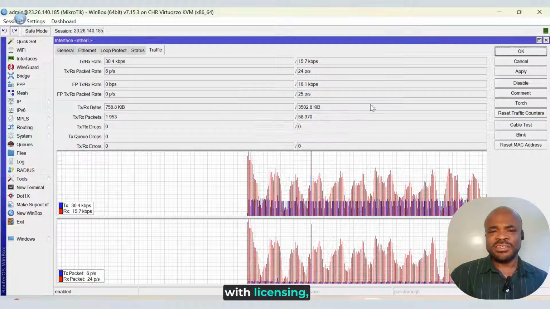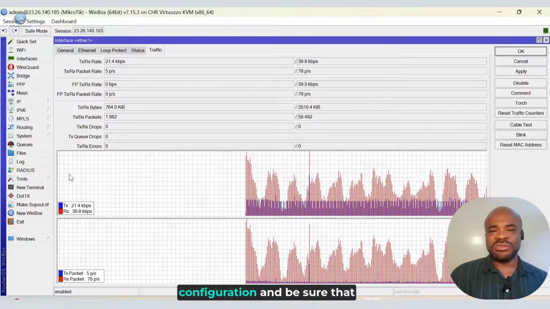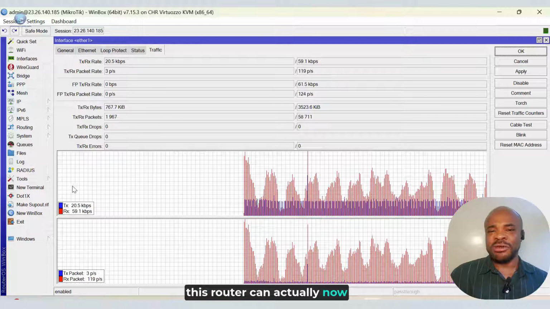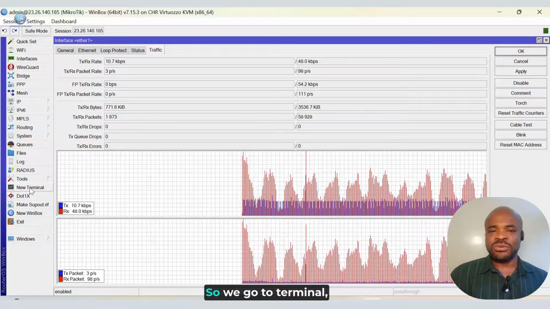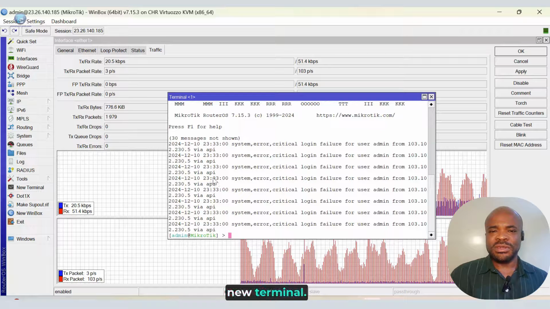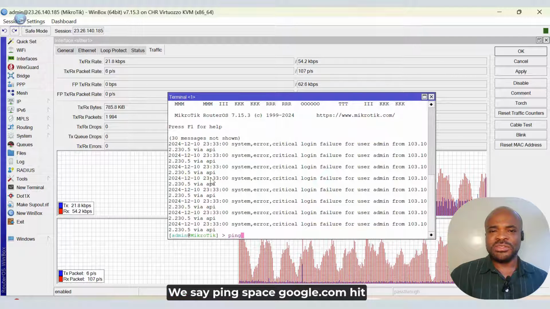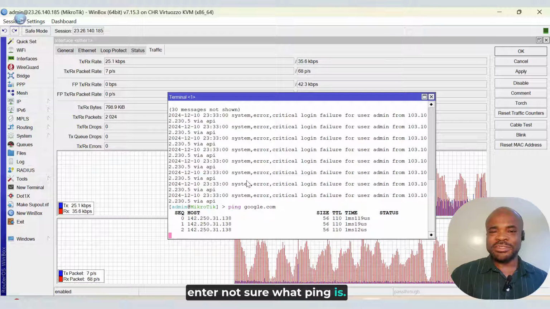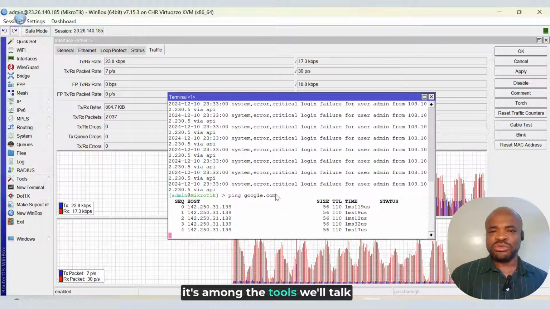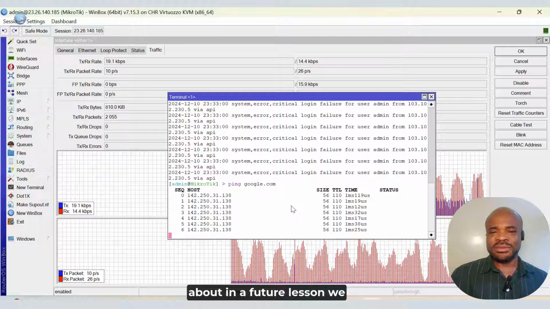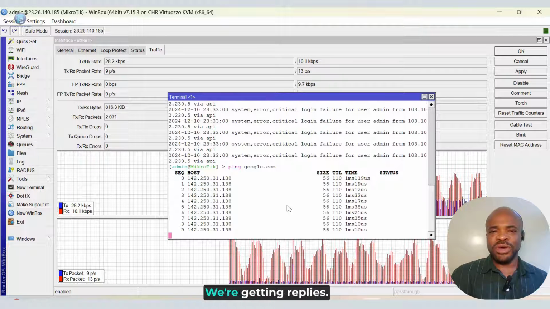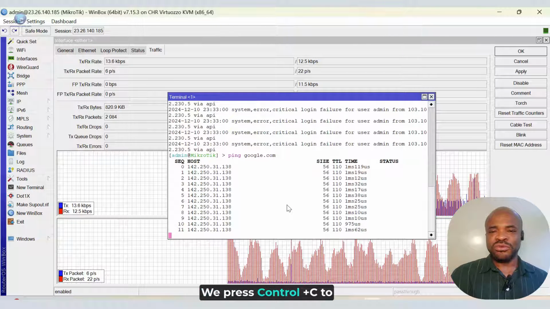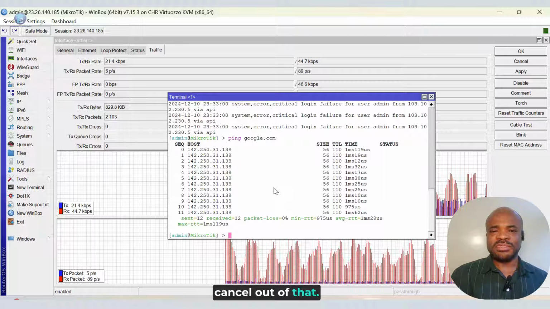Before we proceed with licensing, let us test our DNS configuration and be sure that this router can actually now resolve domain names. So we go to Terminal, New Terminal, we say ping space google.com, hit Enter. Not sure what ping is, don't worry. It's among the tools we'll talk about in a future lesson. We can see that we're all good. We're getting replies. We press Ctrl+C to cancel out of that.